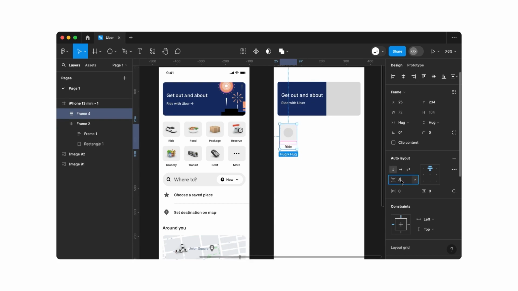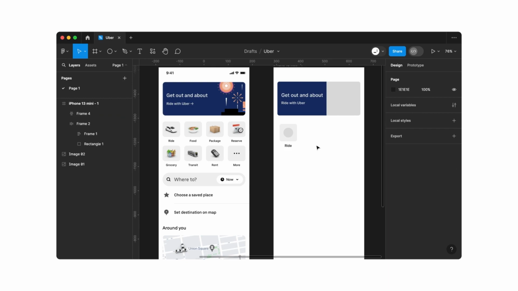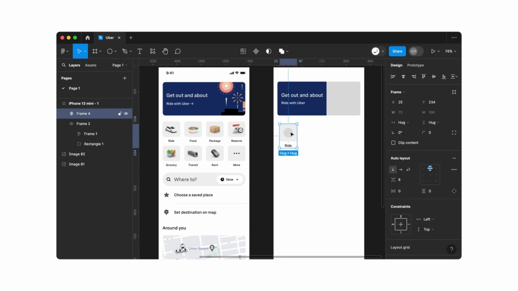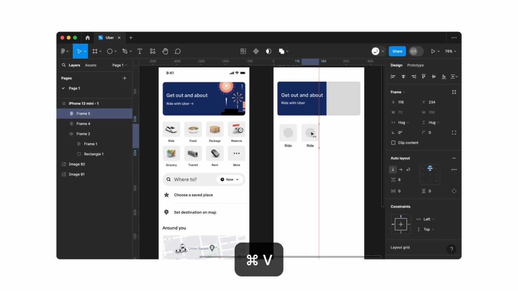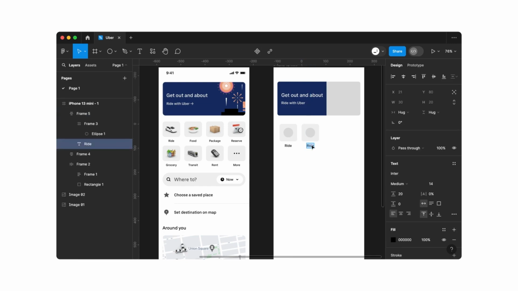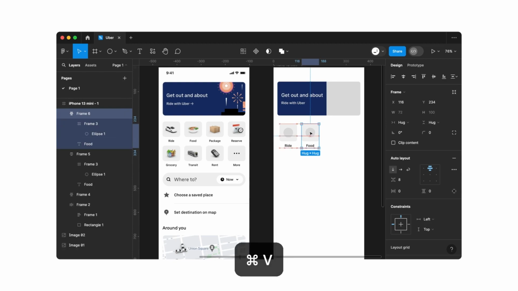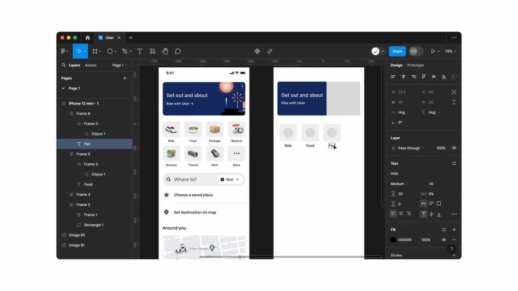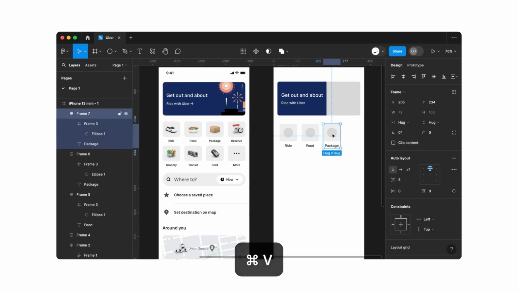We now center the circle and mark both the text in our frame and combine them with auto layout. We change the distance to 8 and then we copy our element with Command C and add it again with Command V. We move it a little to the right and adjust the text. We do the same a second time, adjust the text again, and also a third time, and again we adjust the text.